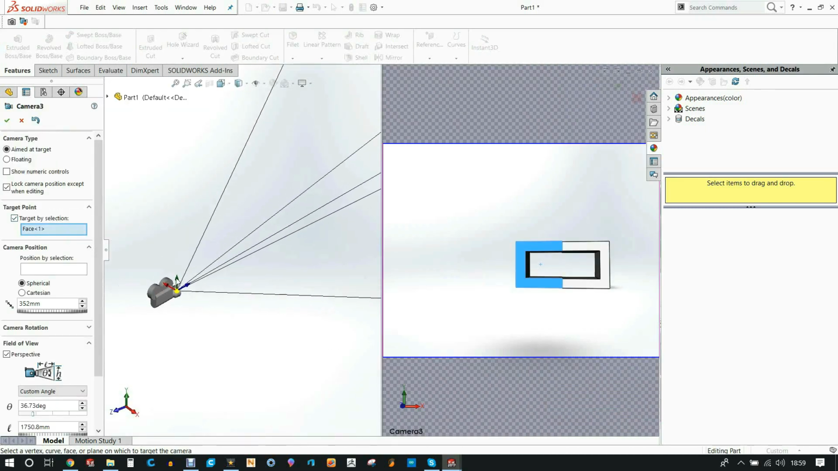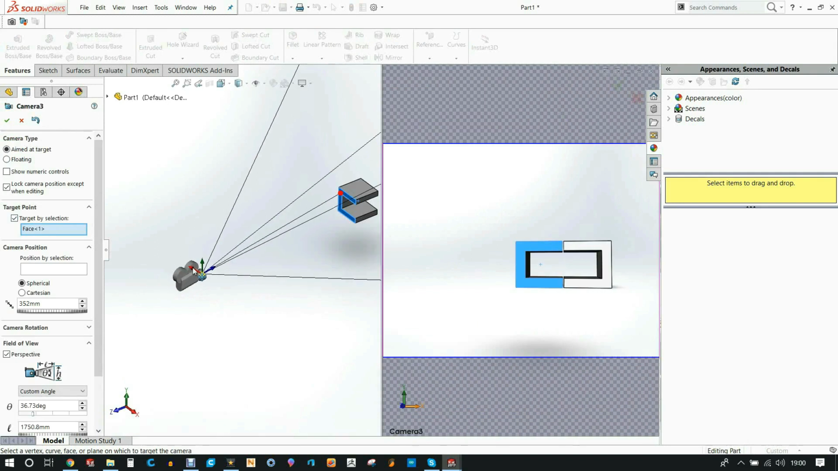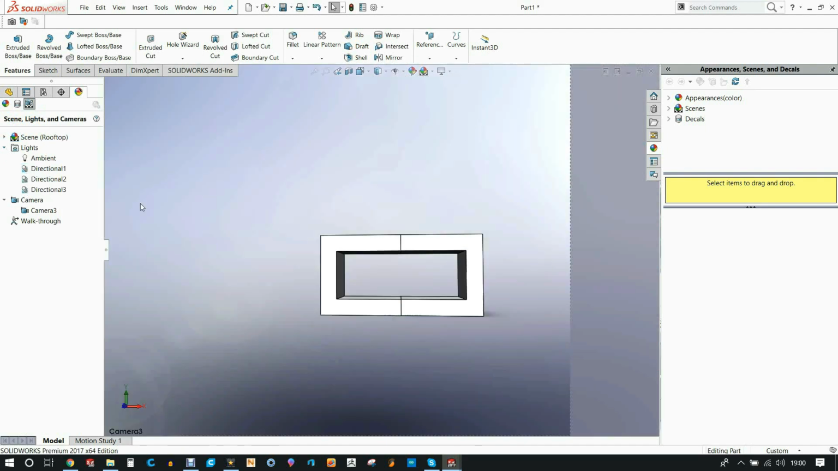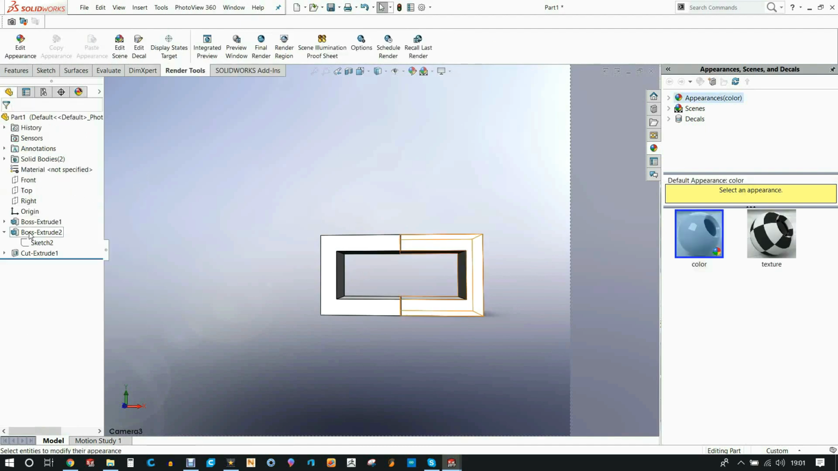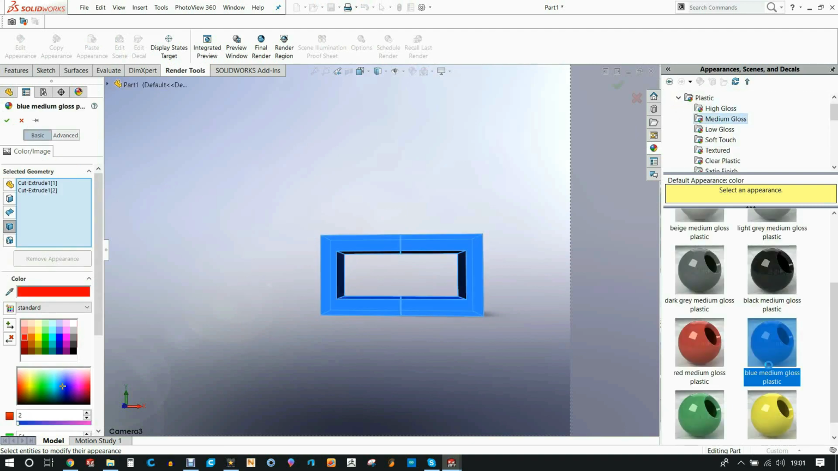I kept exiting into a full screen just so I can get a better view of the alignment. I was quite happy with that alignment. Changed the background, added some lights for Photo View 360. I was just going to do a real basic rendering here just to make sure there's no shadows casting on them. Added some color to make it pretty.